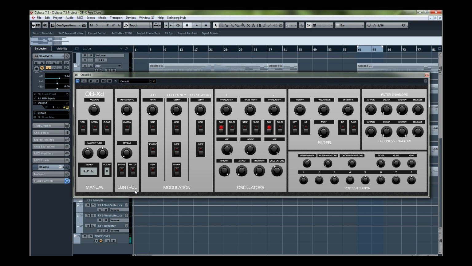So your second section is your control section. You've got your bends here, above the bottom. That's where you've got your pitch bend.